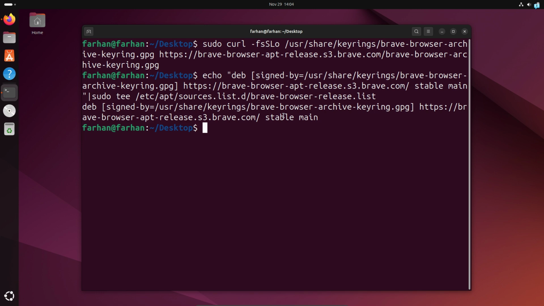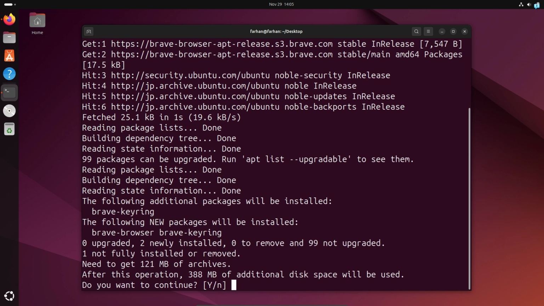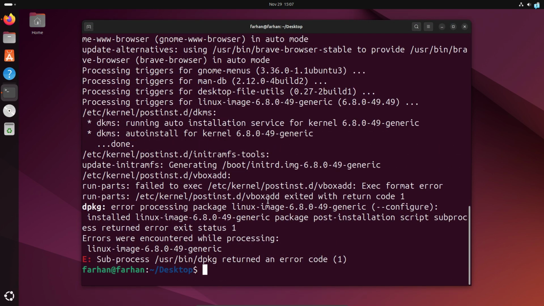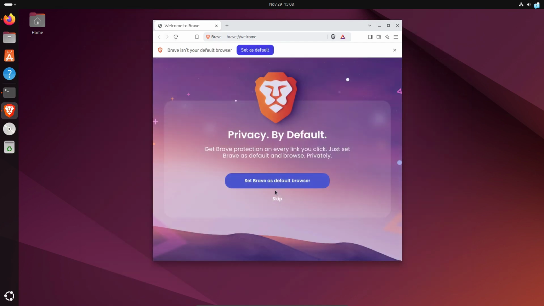And finally, we can update and install Brave Browser with the command sudo apt update and sudo apt install brave-browser and press enter. Do you want to continue? Press capital Y and then press enter. And Brave Browser will be installed in your system. You can start Brave Browser from the terminal with the command brave-browser.